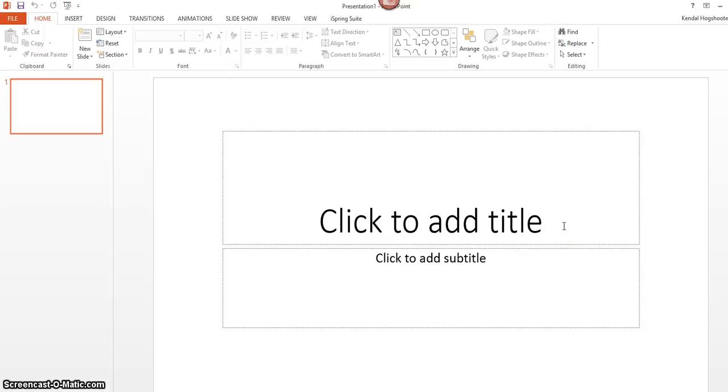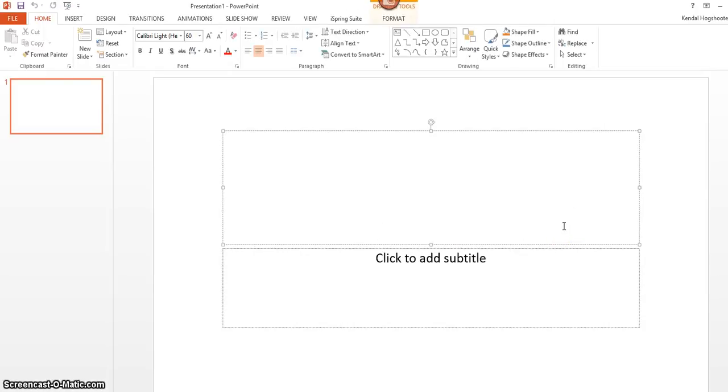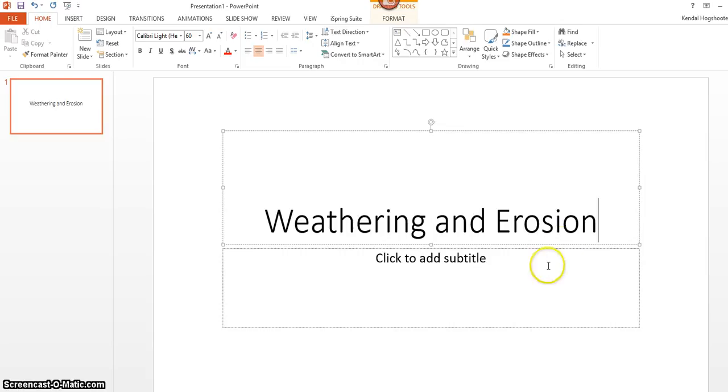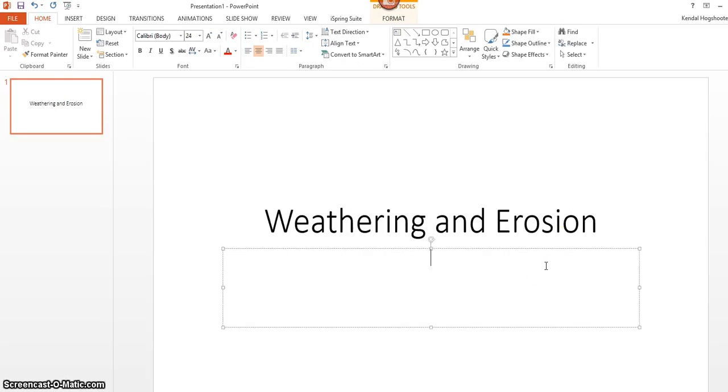We're going to go ahead and go to click to add a title, and we're going to put our title in here. So our title is Weathering and Erosion. And then click to add a subtitle. You're just going to write your first and your last name for right now. Be sure that you write your name and not my name. I'm going to give you 1 minute to get this done. When you're done, thumbs up.